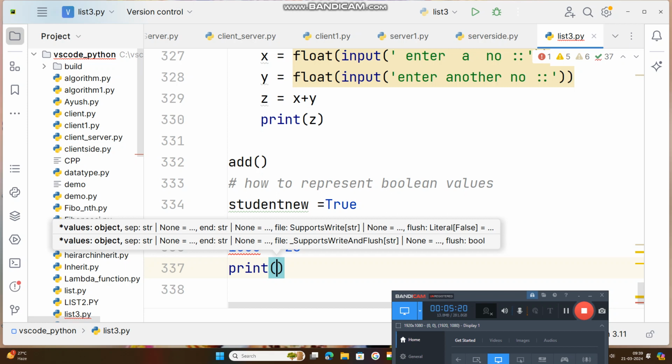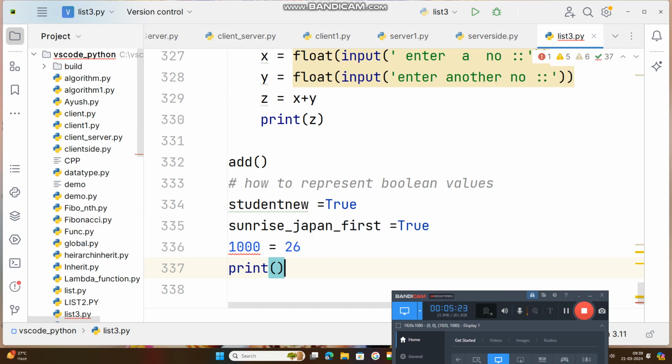Next function is what? Don't waste your time. To know the memory location, which function will be used? ID. The ID function is used to know the memory location. Next function, what have we studied? Suppose you have stored data in a memory location and you want to know which type of data is stored. Which function? Type function.